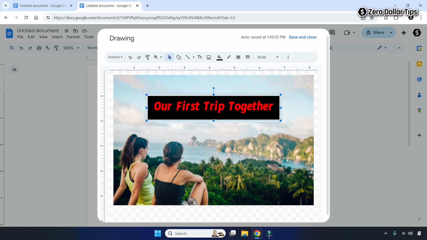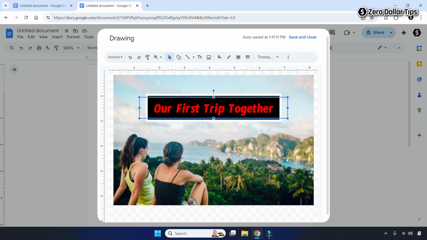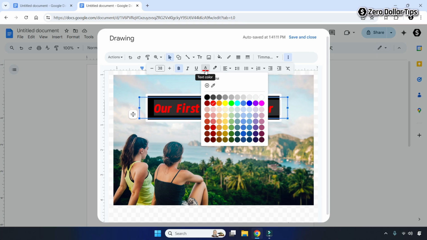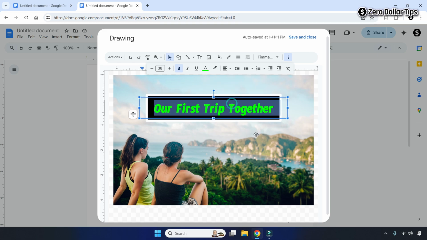Now to adjust the text according to the shape background, simply click on the text box and then adjust according to your requirement. I want to keep it in the middle, so I'll place it. Here it is. If you want to customize the text, simply select the text and then click on this three dot icon, and from here you can do any customization you want. Let's say here I want to change the text color, so I'll simply click on this text color option, and from here I will select different text color. Let's say I want to select the green color, so I'll simply select the green. Now this green color looks better in the black background.